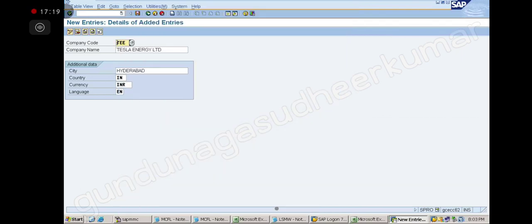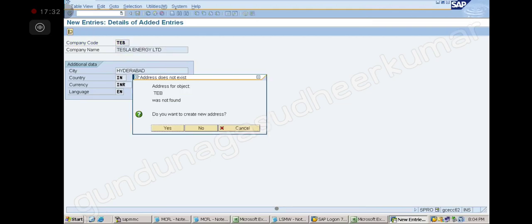If I say enter, it will say it is already there, correct? So I may change the name, right? To show you, I am changing to some other name, temporarily TED. Enter. So now I will save like this. So when I save, it will ask.